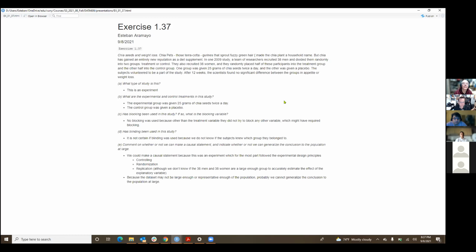Then he said, has blinding been used in this study? My answer is it's not certain if blinding was used, because the exercise doesn't say if the subjects knew which group they belonged to or not. And it doesn't say if the researchers knew which group the subjects belonged to. So I don't know. Apparently there was no blinding, unless it is assumed that they didn't know which group they belonged to. So I wasn't sure how to answer that question.